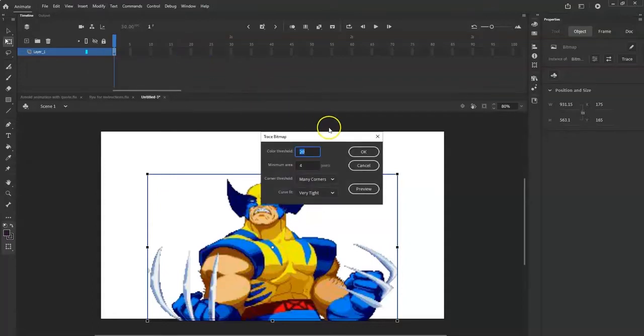Trace Bitmap. If you want to keep high quality, go with 20. If you're using a picture of an actual person, like Arnold Schwarzenegger over here, I can't go to it right now, if you increase the color threshold, you can try like 180 or 200. It'll look more cartoony. For instance, the one I have over there looks like a video game character. So let me reduce this down to 1 so I can try to keep as much quality as possible.